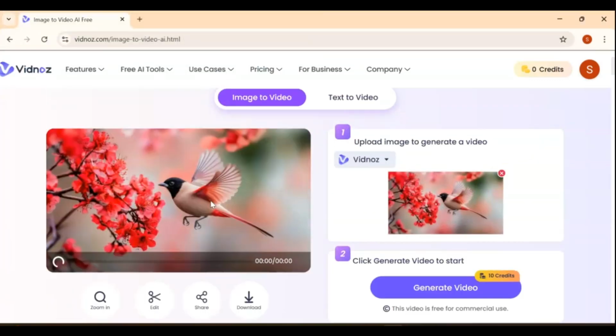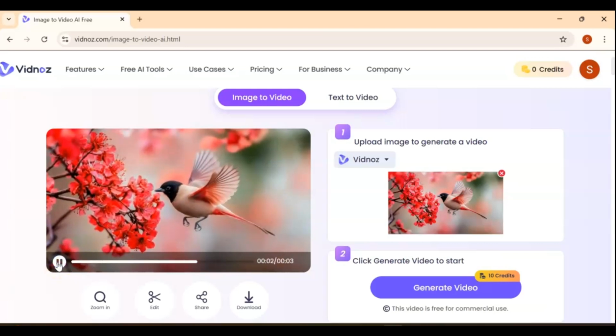Whether you're looking to bring old photos to life for social media, create engaging content as a social media creator, or even use these videos as footage for your projects, Vidnoz AI has you covered. With just a few clicks, you can transform any image into a professional quality video.